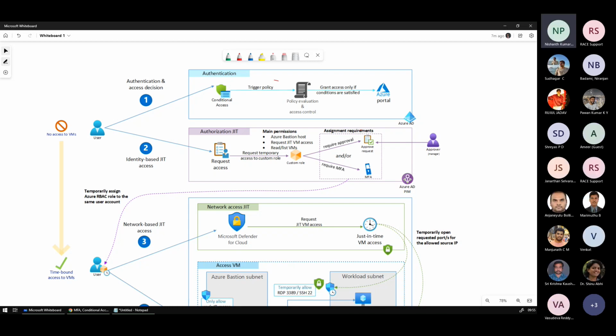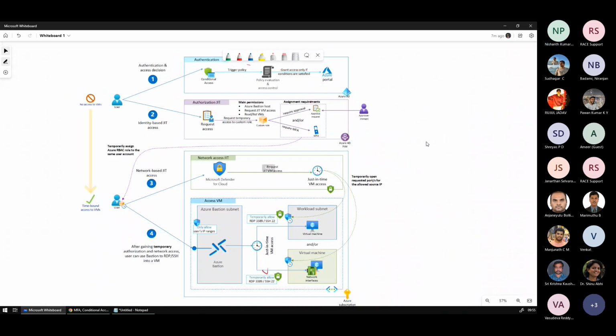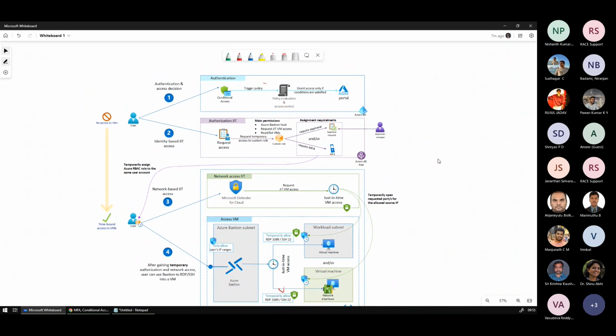Okay. Any questions, guys? So there are a lot of components that have to be integrated. And one thing is you need to understand each of them at a separate level and then integrate all of them together as a single workflow.